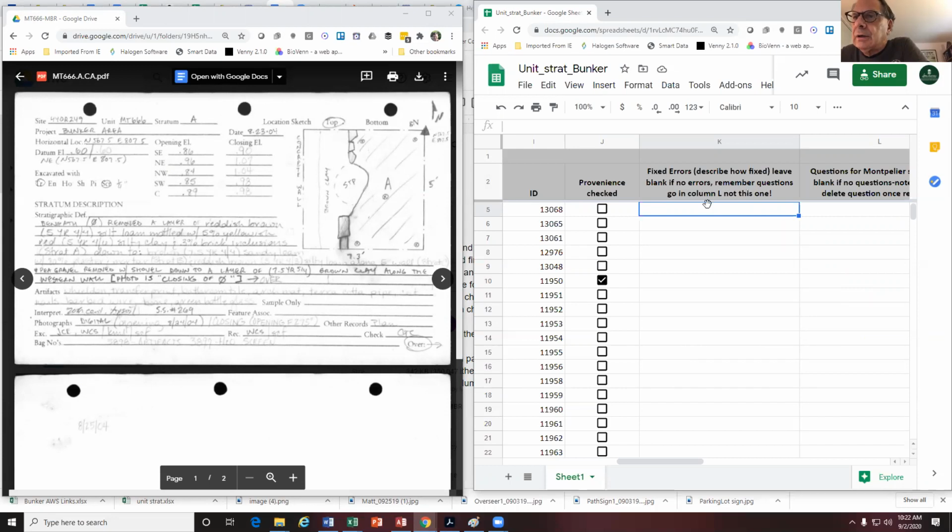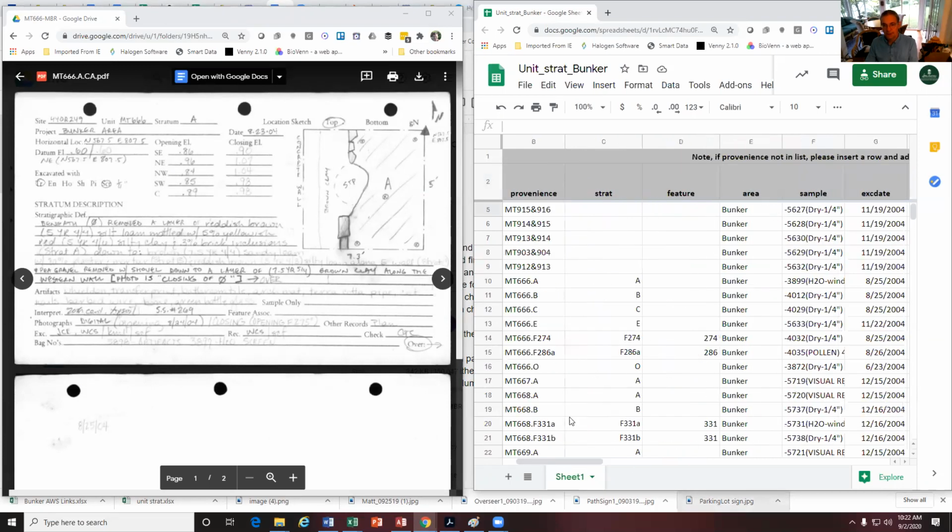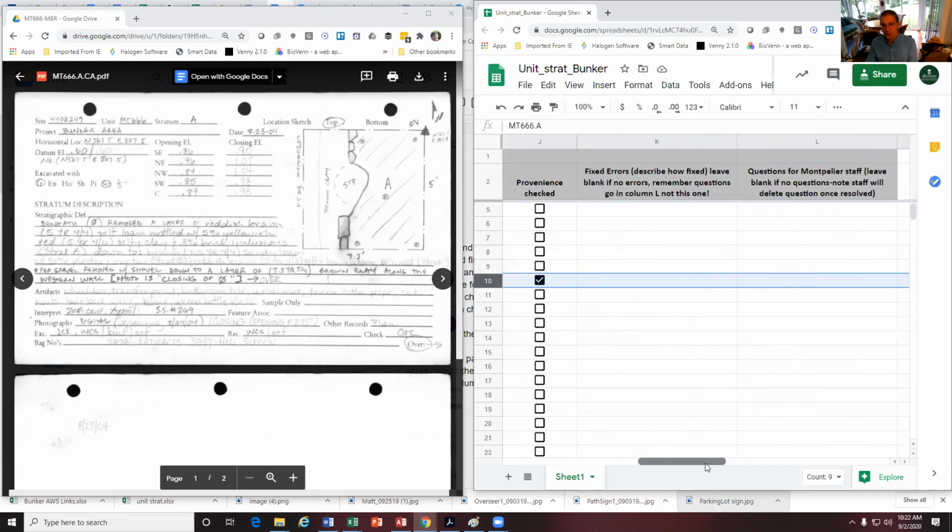But if you have something where you have no idea what to do with it, and they go back down to 666A, that's where questions go. You go to the next one, questions for Montpelier staff. So you leave this one blank, and then you fill this in, like, Taylor and Hannah, help. Missing. What do I do?